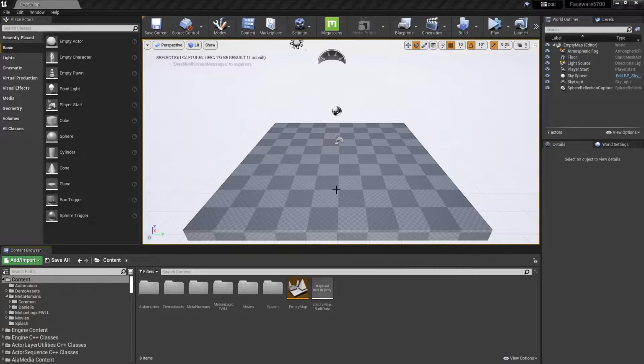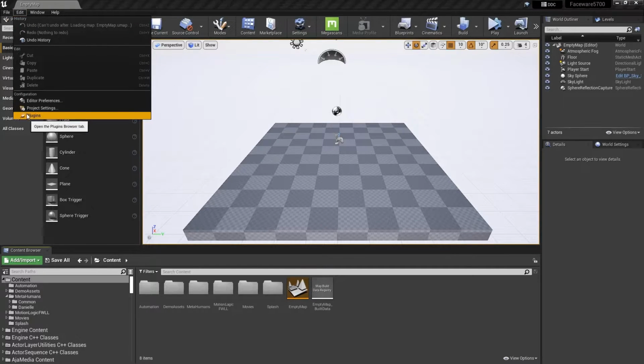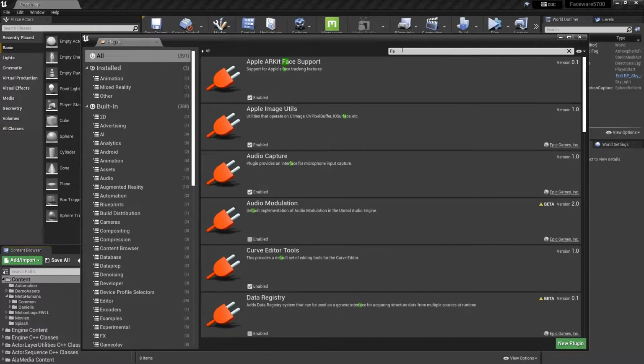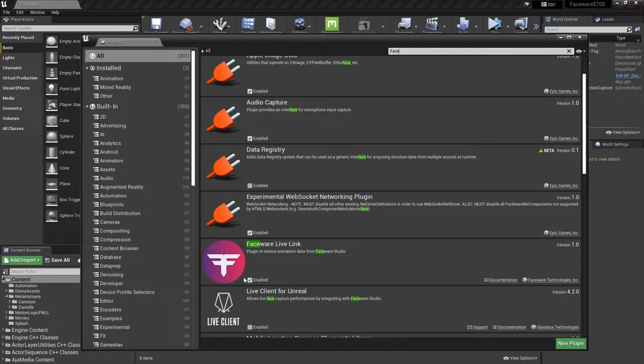Here in a brand new level in Unreal Engine, we'll begin by making sure that the Faceware Studio LiveLink plugin is installed and enabled. We can do that by going to the Edit menu and choosing Plugins, and then in the search field, typing in the word Face. Here we find Faceware LiveLink, and I have it enabled already. If you have the Faceware LiveLink plugin installed and it's not enabled, simply check the Enabled box, restart your project, and you'll be ready to go.